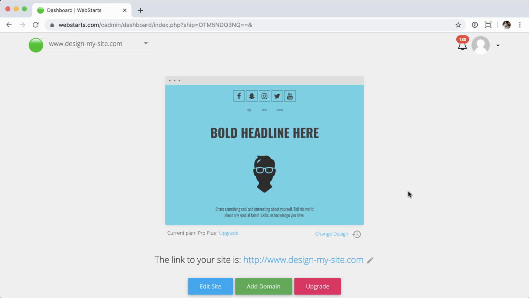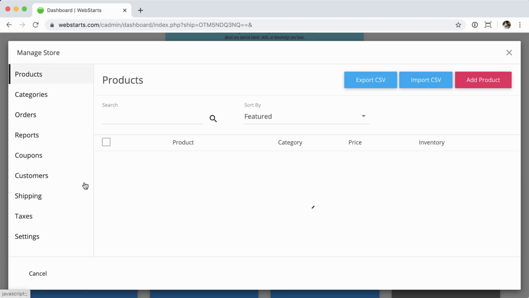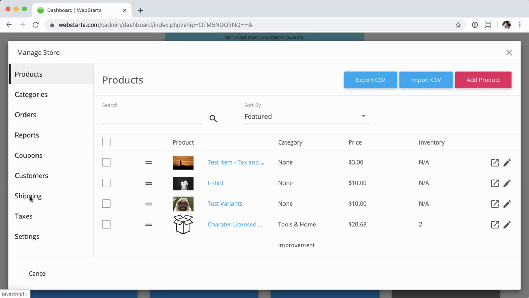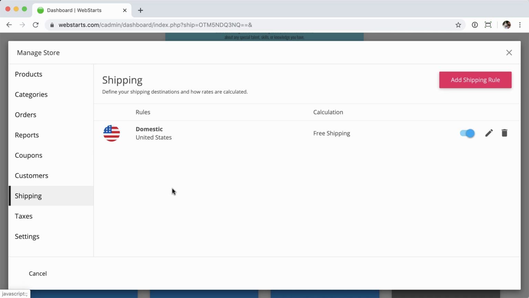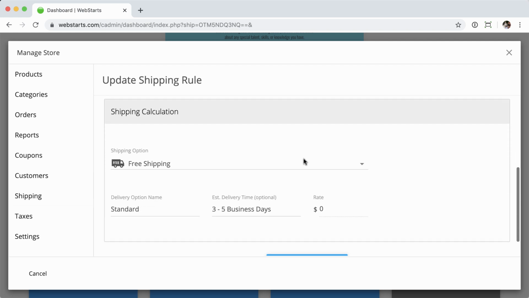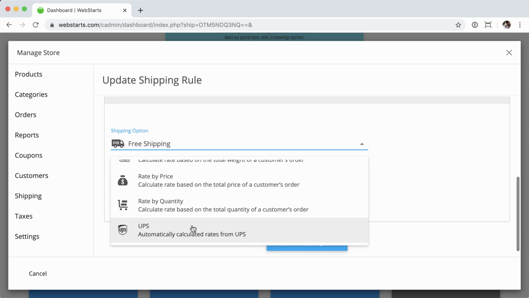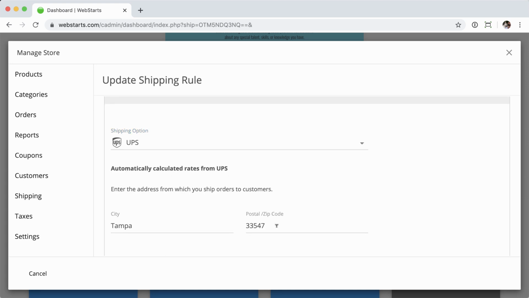Let's go ahead and get started from your account dashboard. We're going to scroll down to the store panel. Click on that to open up your store manager. And from here, go ahead and click the shipping tab in the left-hand sidebar. And you can see that I have one rule right now, and that's domestic shipping. It's currently set to free shipping. However, I want to charge for shipping, so I'm going to go ahead and edit this rule. I'm going to scroll down to the shipping calculation, and I'm going to choose UPS, automatically calculated rates from UPS.